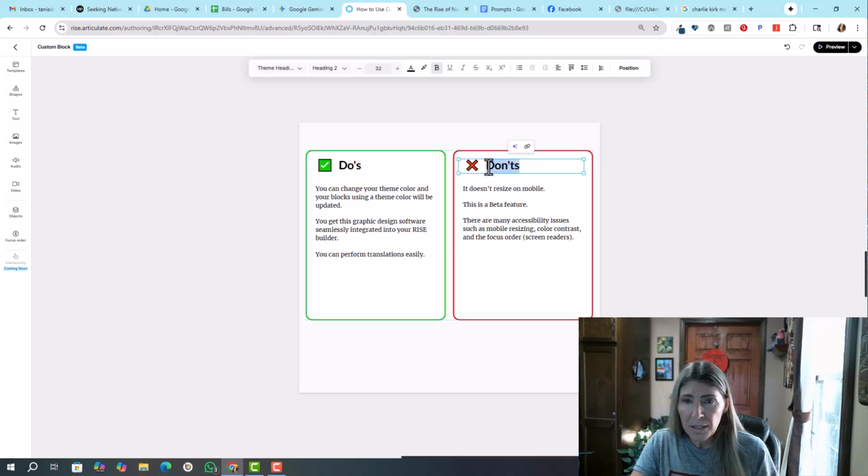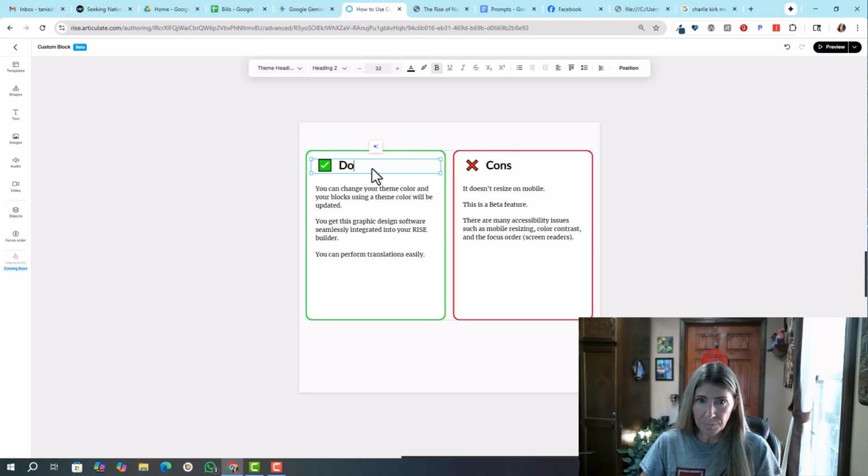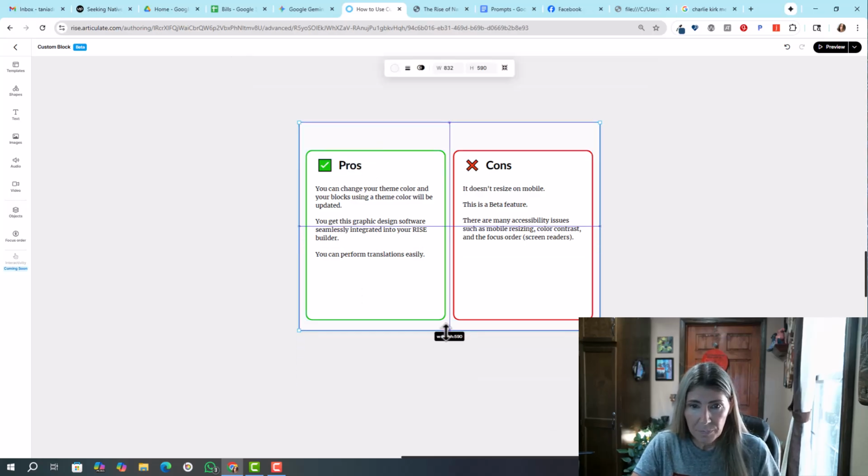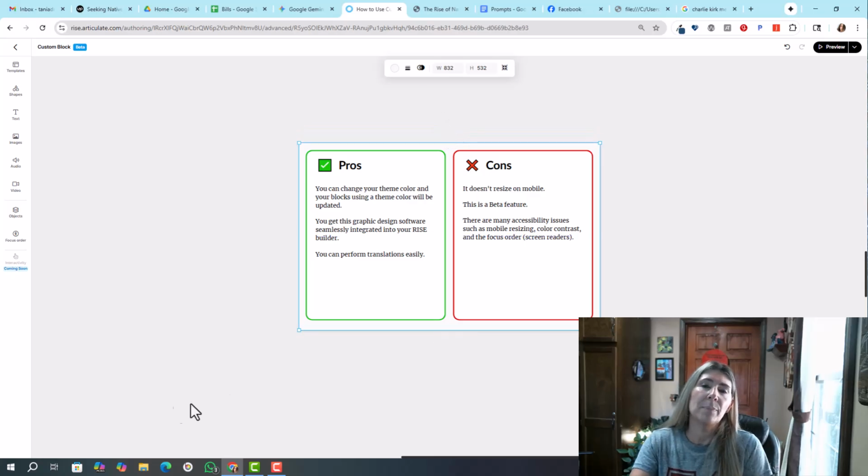So let's do this as a con. Change this to pros. Going to adjust this. Don't want too much padding. That's good. Okay, now let me show you a few other things you can add over here.